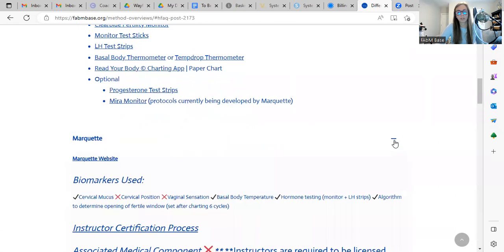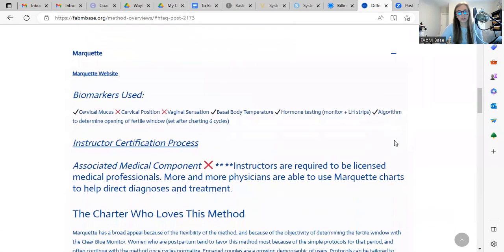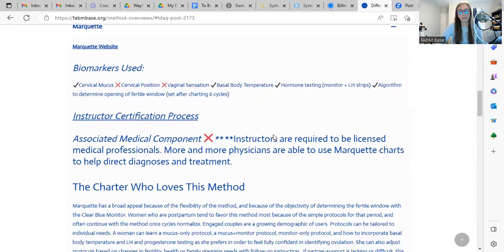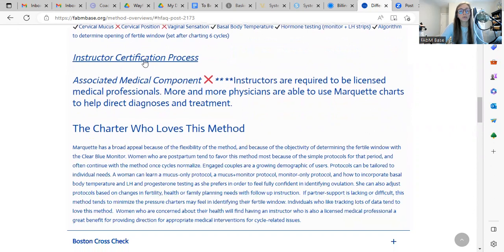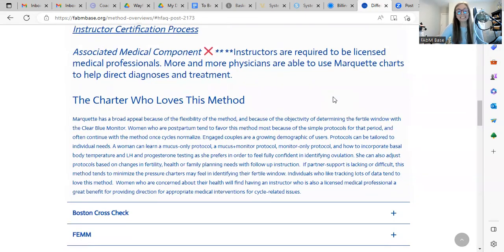These are all symptohormonal. Just to give you an example of how this could look, we have a link to the Marquette website, the biomarkers that Marquette uses, and we show an option of all the possible biomarkers and just check off the ones that you can use with this method. We have a link here to show what each instructor has to go through to become an instructor, the instructor certification process. And for each different method, you can see whether there's an associated medical component or not.